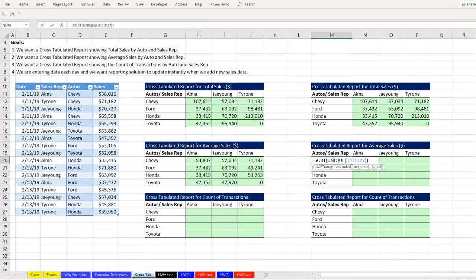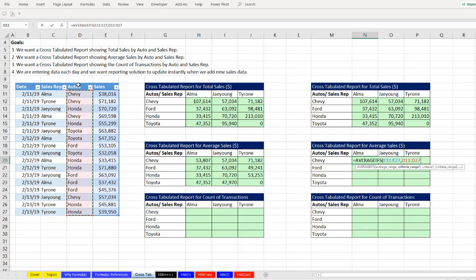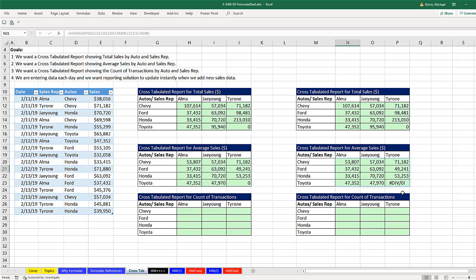Now I already created the spilled arrays for our condition or criteria. I see my AVERAGEIFS. This is going to spill, so I simply put the numbers in, comma, criteria range, there's the auto, comma. There's the reference to the spilled array, comma. Sales rep, comma. Reference to the spilled array, close parentheses. And when I hit Enter, that is amazing.